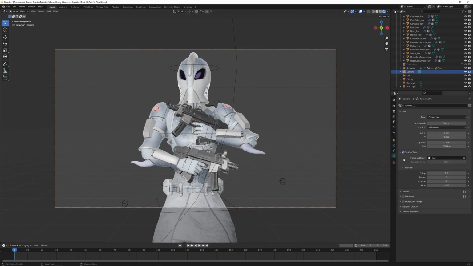If we select the camera, we do have an f-stop, and that's going to adjust the amount of blur from the focal point. So we might just want to move this down a little bit to about 1.4. And so we get a little bit of blur in the weapon, the gun at the front, but the head's going to remain in focus. So this is going to be the focal point.